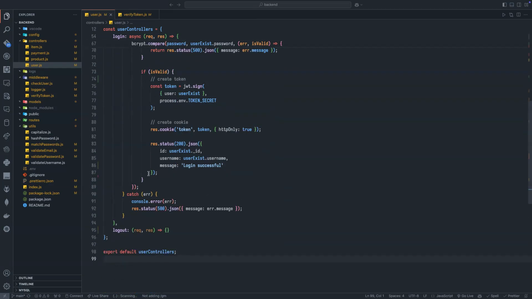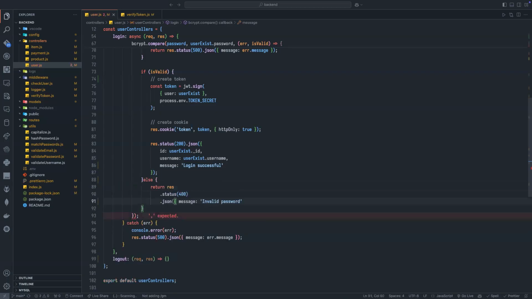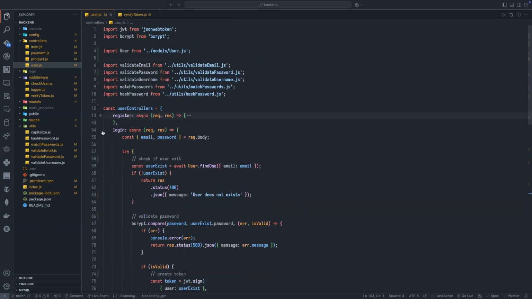Of course, that's if it's valid. But what if it's not valid? Well, it's quite simple here. Should I just send invalid password? Email or password, because it would be a security issue. That means I'm already confirming that the email is okay and the password is not okay. So here, just to make it more secure, I'll just say invalid email or password. So I don't know what the problem is, and I'm not going to tell the user. That should be okay. And we did the login.